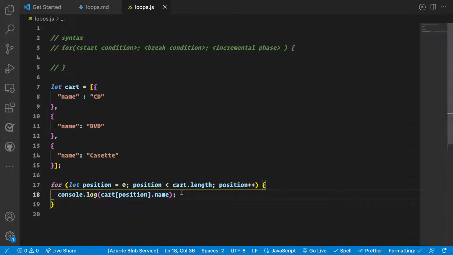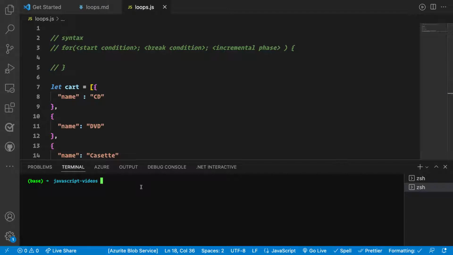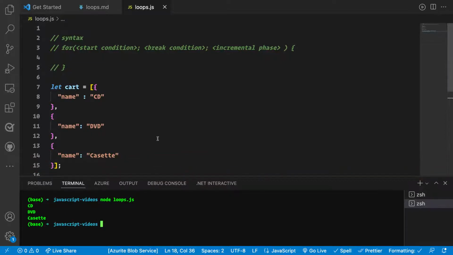So let's do that in a terminal. Terminal is a bit big. And now we are running Node with loops. Now you can see that it's printing out CD, DVD, and cassette. So our display use case is definitely being used.